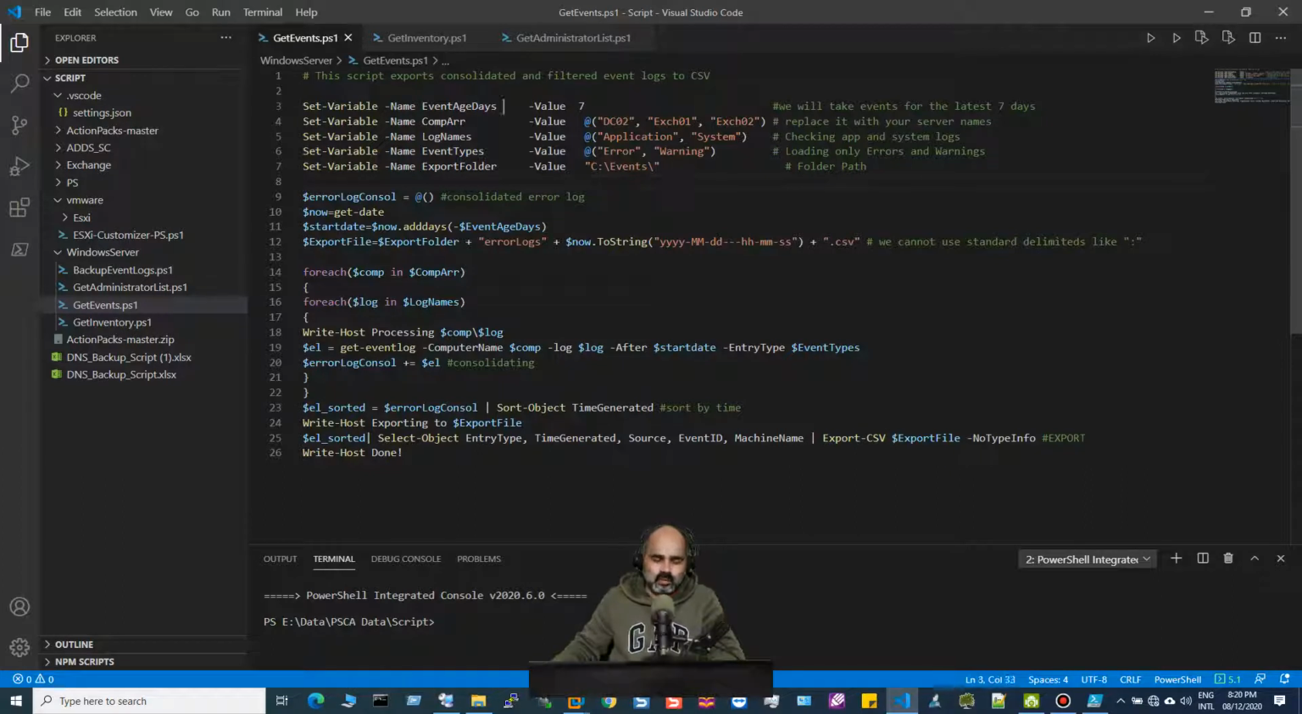In PowerShell, there is no need to define the data type of a variable. So we just set a variable with the name event age days, and the value is the integer 7. The second variable is the computer array, and its value is an array. In PowerShell we declare an array with @ and parentheses. In the array, at index 0 there is DC02, and at index 1 there is Exchange01.